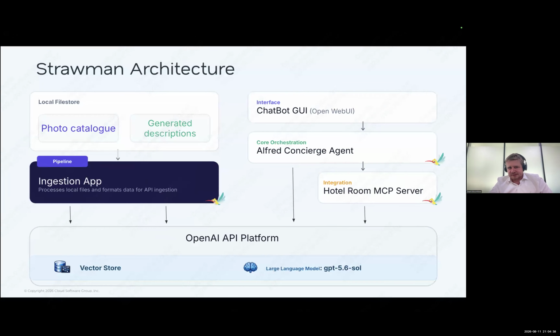Here's just a quick view of the architecture. As I mentioned before, you've got your local file store where we've got the photos and the catalogs. We've got the ingestion app that is loading the data. I'm not going to go through that again today because it would take too long. What I'm going to use is a chatbot, which is provided by OpenWeb UI, again a very nice tool to do POCs with. You can tune it and link it to other sources, for example.